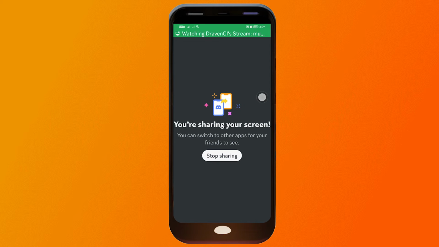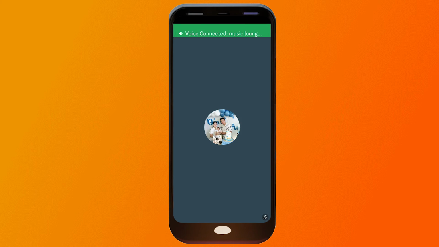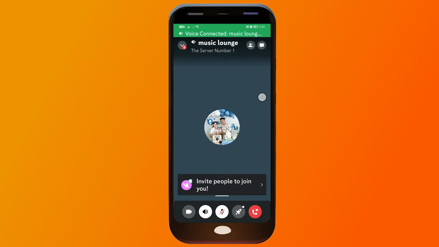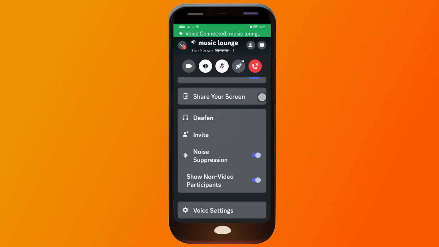And once you're done with everything, you can just go ahead and click stop sharing. Alright, just like so. And once you scroll up, you should be able to see there that it has already stopped. And yep, congratulations everybody, that is how you're going to share your screen on phone in Discord.